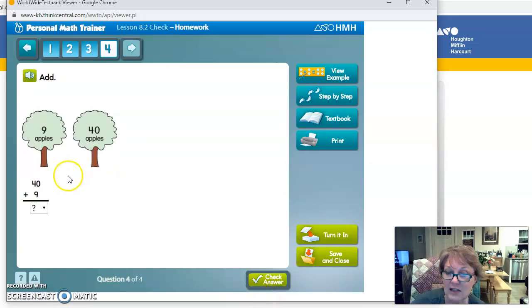And now it's going to ask you to add the two totals again. And you can then choose which one it is. Check your answer and then turn it in. And that's all that one is.